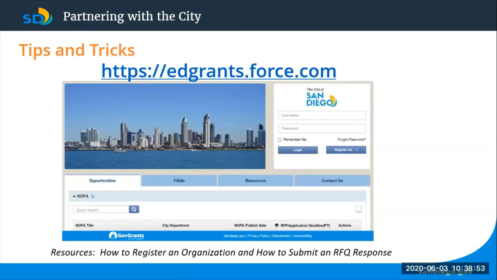And here is the ED Grants webpage that I was just talking about. If you have any interest at all in applying for CDBG funds through the City of San Diego, I recommend that you go to the website listed at the top of this slide and look to the resources tab as well as the FAQs. There are videos and screen-by-screen shots of how to register an organization in ED Grants and how to submit a request for qualifications response. Those are critical, and I would really recommend that you take a look at those if you have any interest at all.